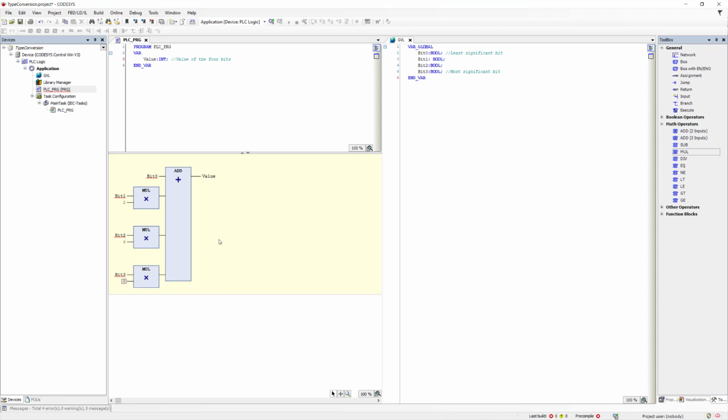Now we can see that Codesys does not like this at all. When I hover over this red underscore here, it says cannot convert type bool to type USInt. That's an unsigned int. That's the guess that Codesys gave, that we want it to have. We cannot use a bool to add to something. We need to use a type conversion block first.